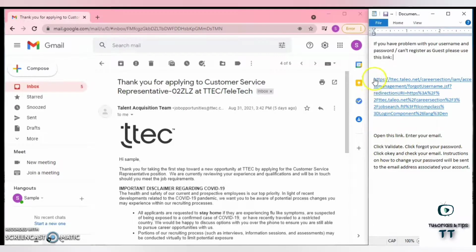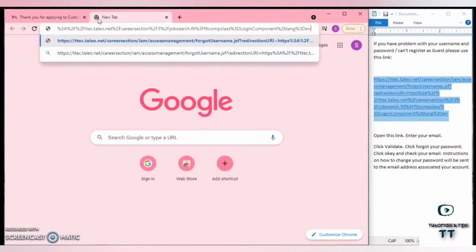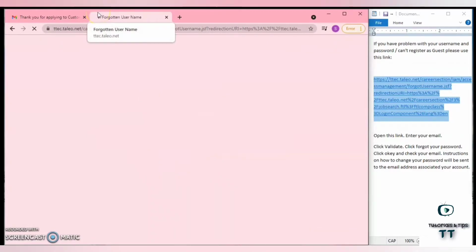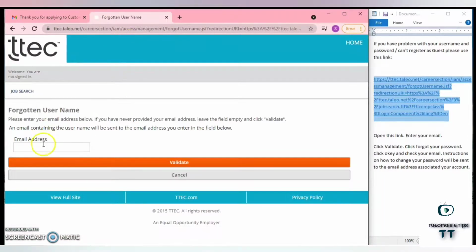Copy the link that I sent to you and open it in a web browser. Enter your email address that is associated with your account. And then click validate.